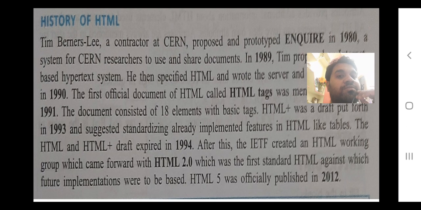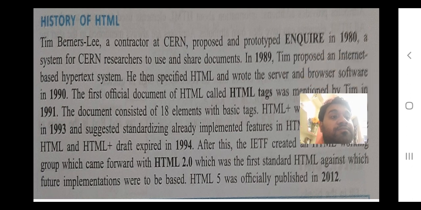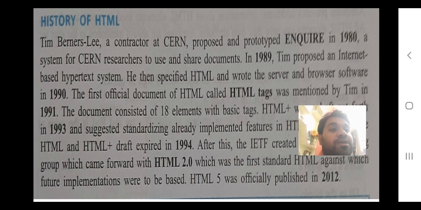Now talking about HTML history. Tim Berners-Lee, a contractor at CERN, proposed and prototyped this in 1980, and later in 1990 many features were added, and browsers were added where we can run our HTML programs. The first official document of HTML was made by Tim Berners-Lee in 1991, meaning applicable for all. Previously it was used for the company only, for certain purposes only, but later on it was generalized and given to everyone.